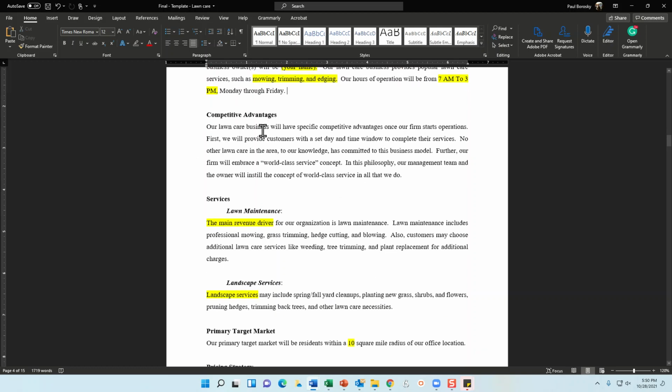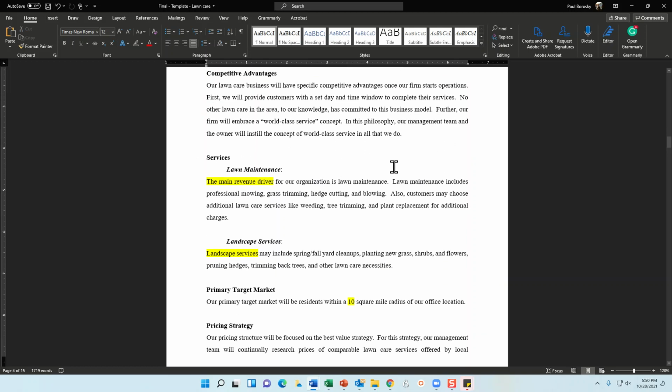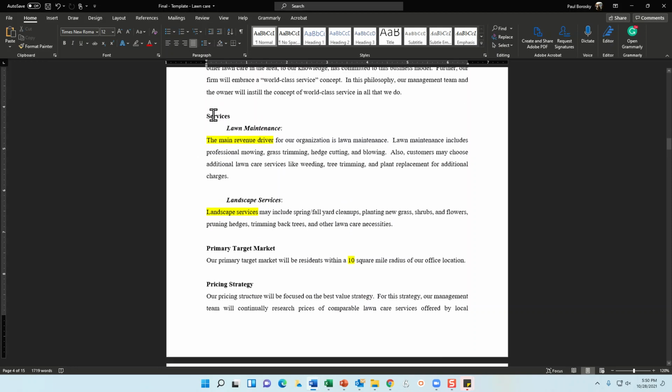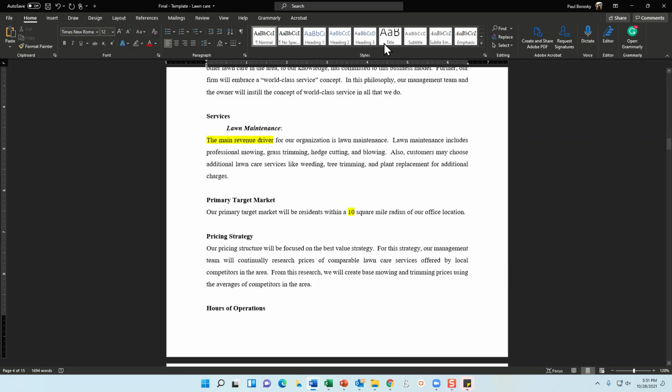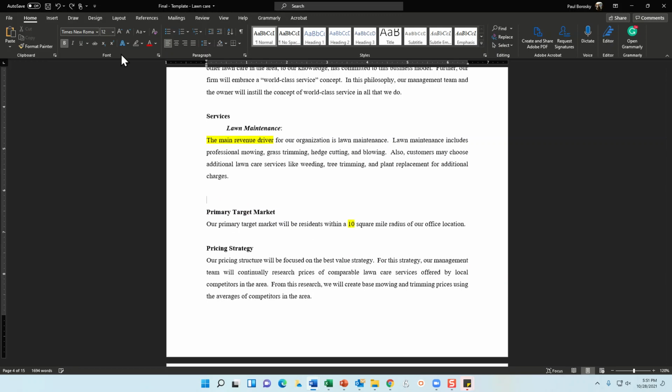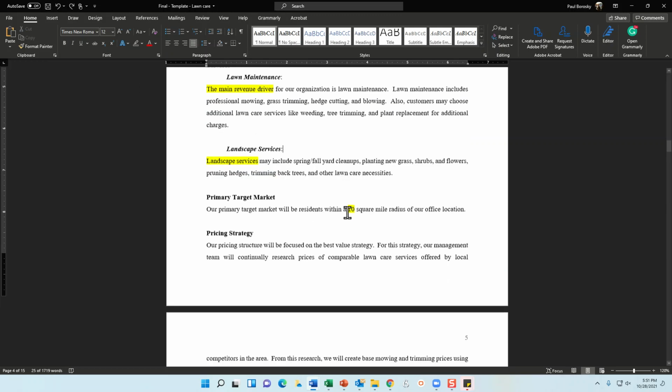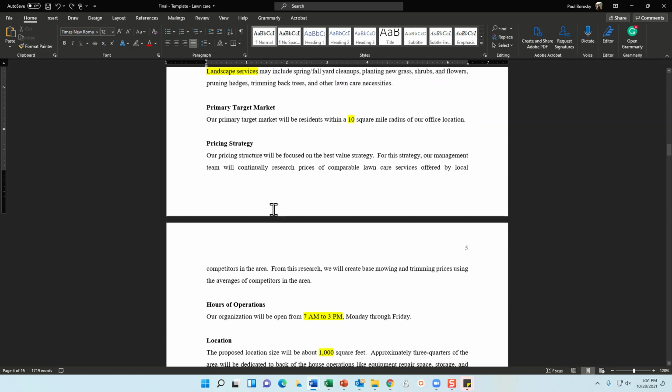I've got a section for competitive advantages. Feel free to go ahead and update that. Here are your services. This is a service section, and it's going to be lawn maintenance and landscaping services if you do offer landscaping services. If you don't offer landscaping services, then just get rid of it, back out, and you're all set, ready to go. Primary target market section is included here.